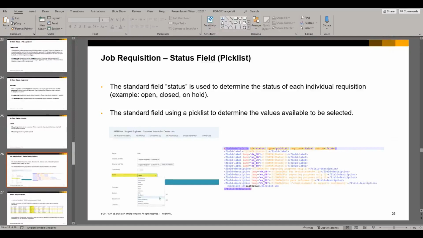Next, we'll discuss the job requisition status field. This is a pick list in the system. The standard field status is used to determine the status of each individual requisition. Example, open, closed, on hold. The standard field uses a pick list to determine the values available to be selected.